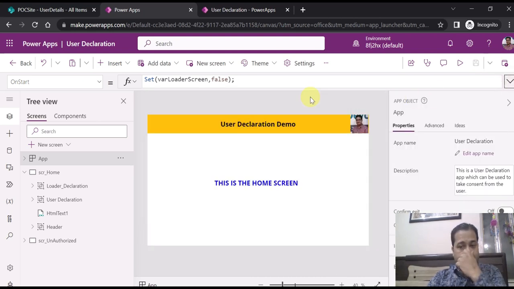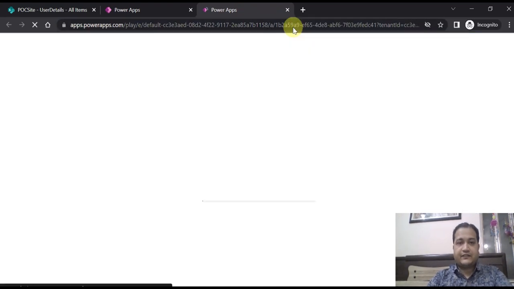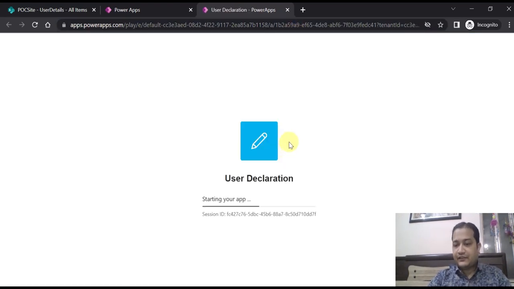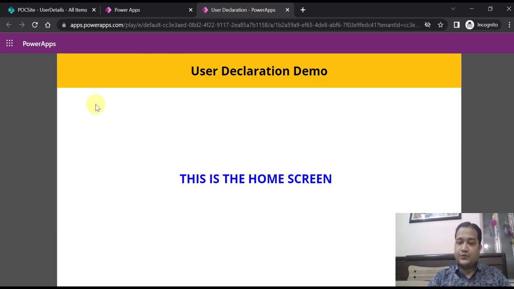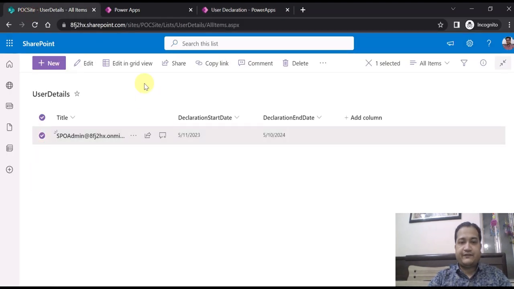So now I will show you the last part of this video. Currently let me refresh this screen. What will happen if I refresh this screen? Then I will be navigated to the home screen. There will be no declaration screen, because I have already made the declaration. Now let me delete this entry from the backend.